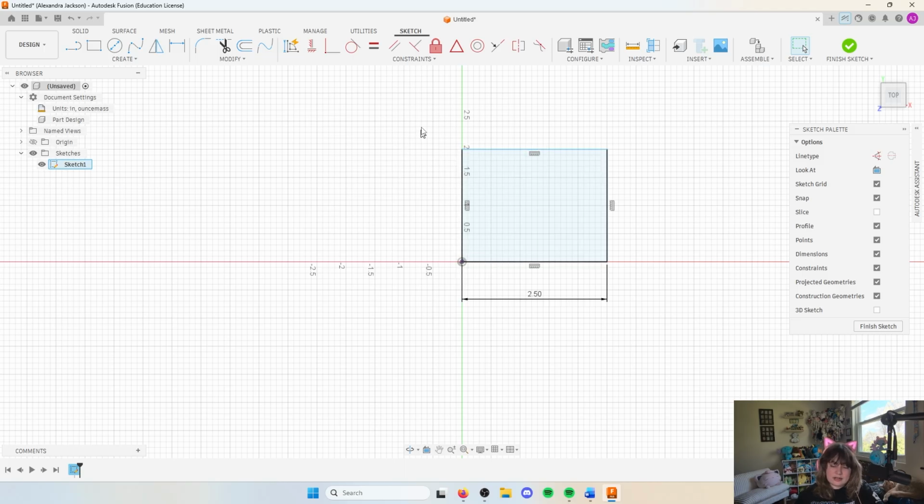The pencil symbol, that means that there's a dimension missing. We can also see that if we kind of come over here, there's one line that's blue. That means that it's not sure where this line is in relation to the rest of the rectangle.